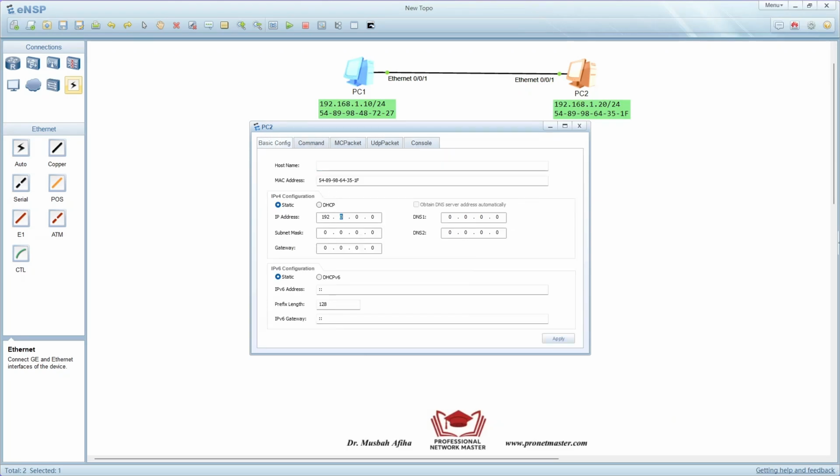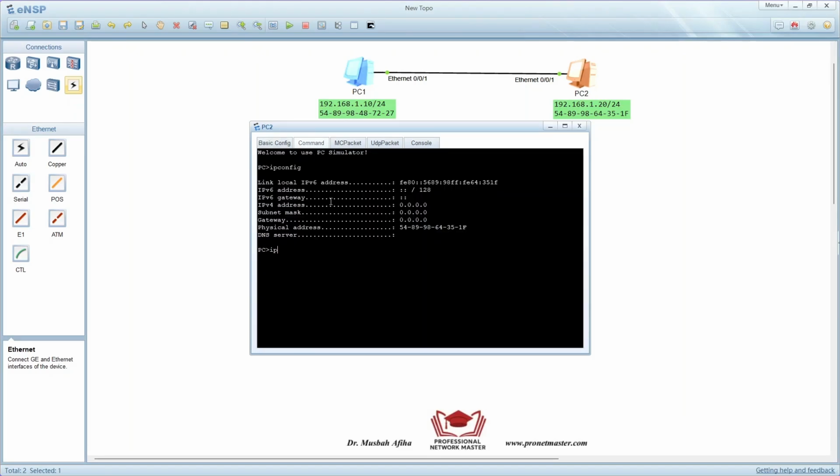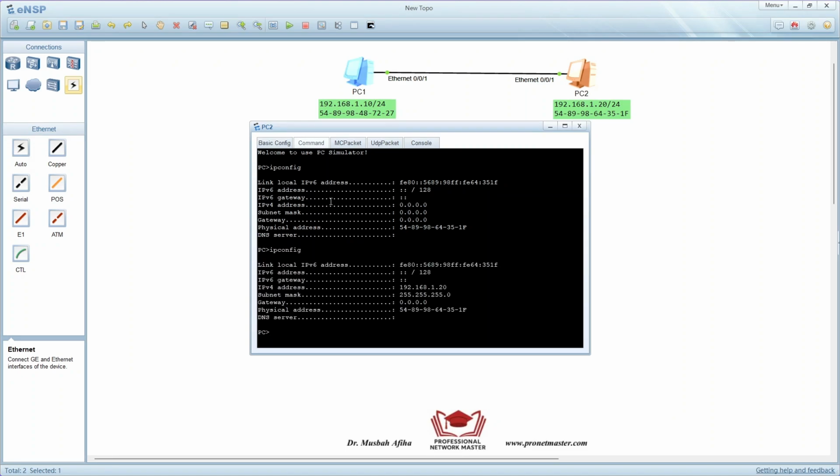Static, 192.168.1.20 to indicate that this is PC2. The subnet mask is 255.255.255.0, and apply. ipconfig. Now we are sure that PC2 has an IP address and a MAC address to be able to communicate with other devices.